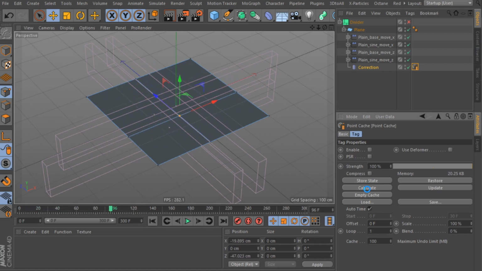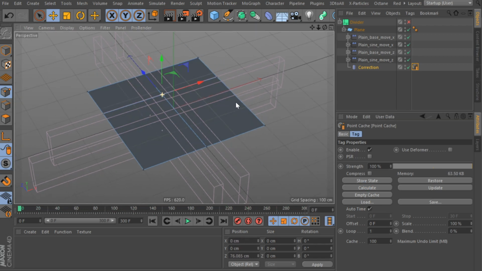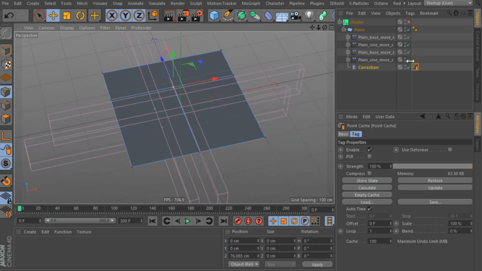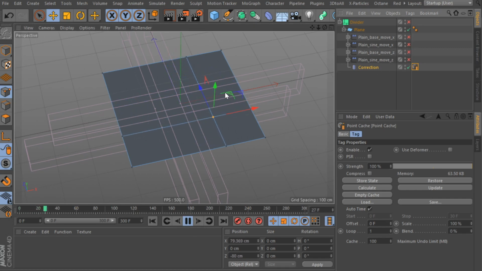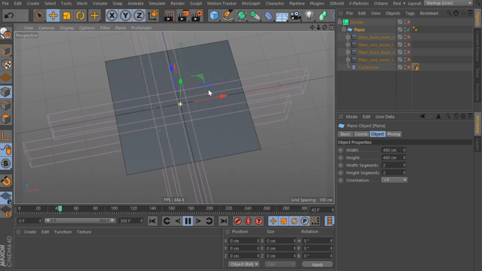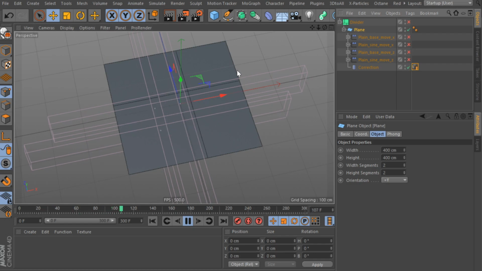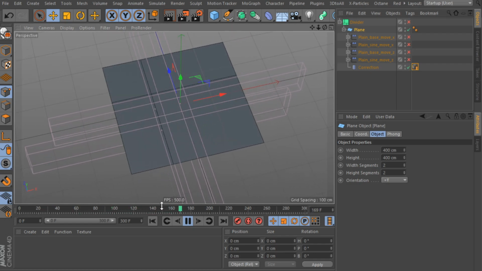It will run through all those frames, and now we can even turn off all those previous effectors, and our animation will still work because it is stored in this tag in correction. If we turn off the correction, the plane will not be moving. If we turn it on, everything is nice and fully baked. That's how you can work around, for example, multiple jiggle deformers or something like this.